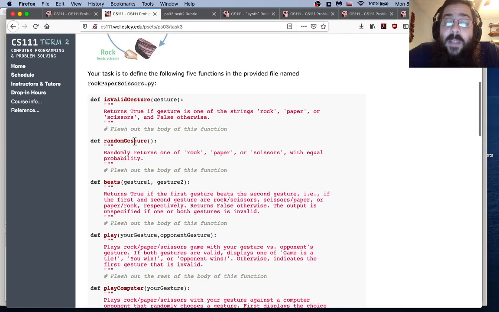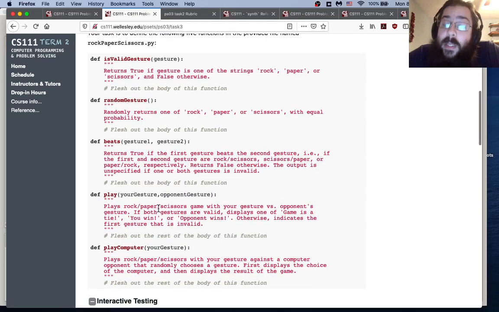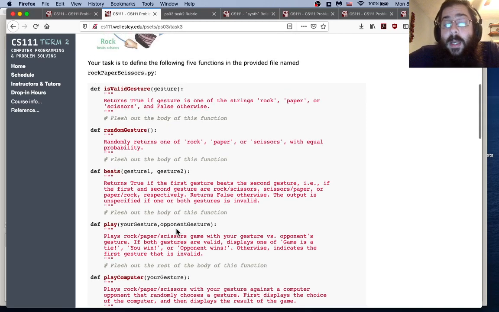Here are the functions that you're going to define. And we've actually given you these functions along with documentation strings. So you can use these documentation strings when you define your functions in your file. You could also write your own documentation strings if you want.